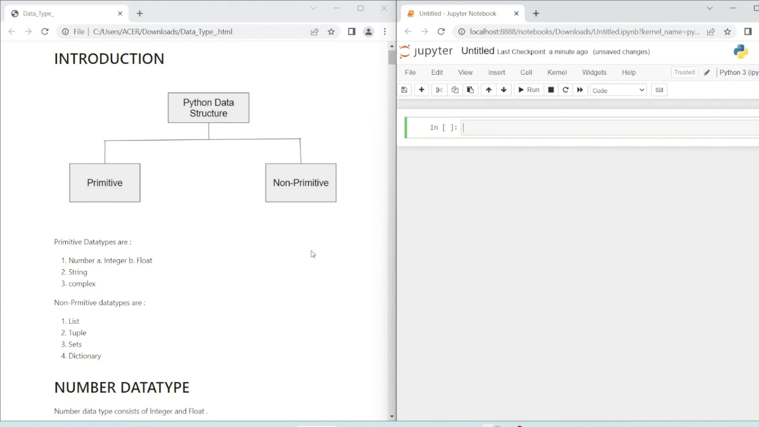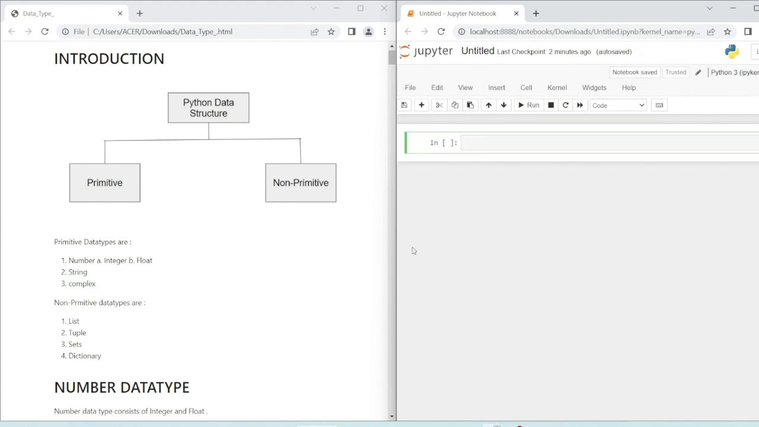The known data types are known as the primitive ones, which we have known since earlier, and the new types of data types which you will learn, like list, tuple, set, dictionary, are called non-primitive.